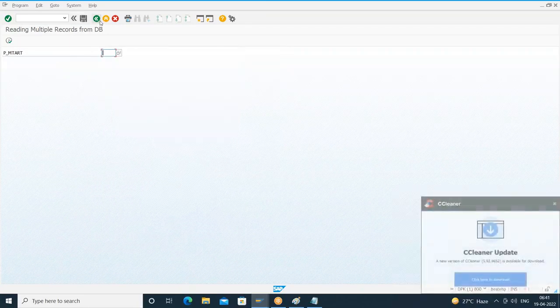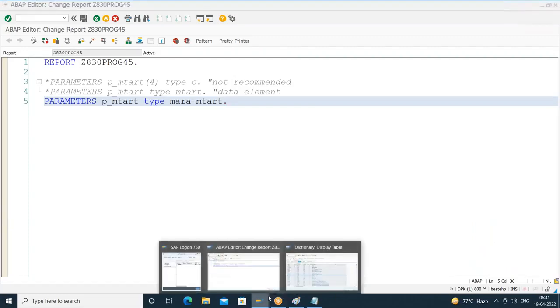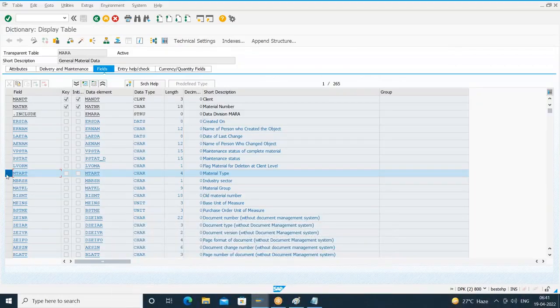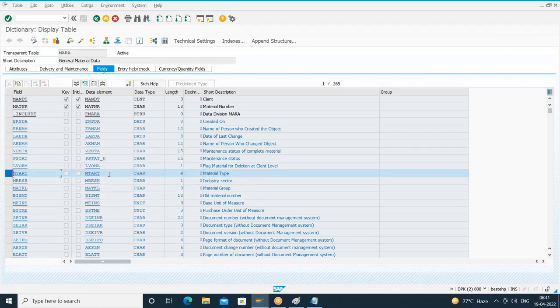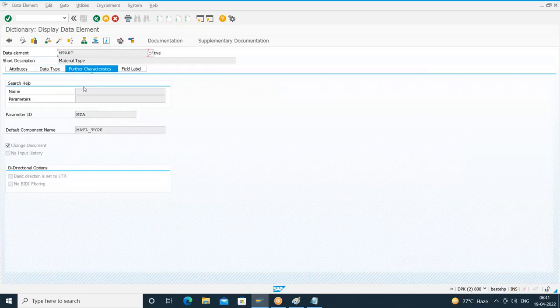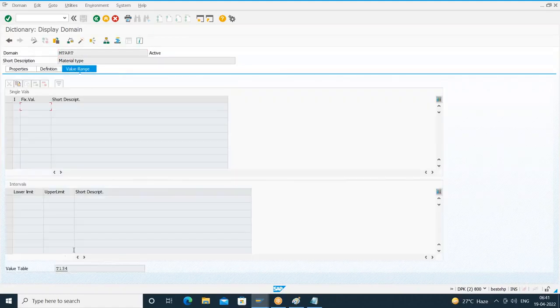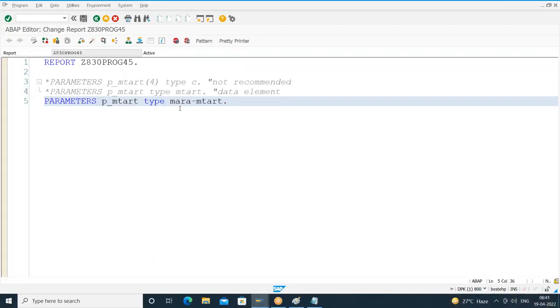So I'm getting the list of material types. The analysis we have to understand here is that at the field level, there is no search help attached. If I click on search help, it is not showing; there is no search help. Even at the data element level, if I double click on the data element, I don't have any search help. But at the domain level, a value table is attached. Because of that value table, we are getting the F4 help if we are referring to the field.